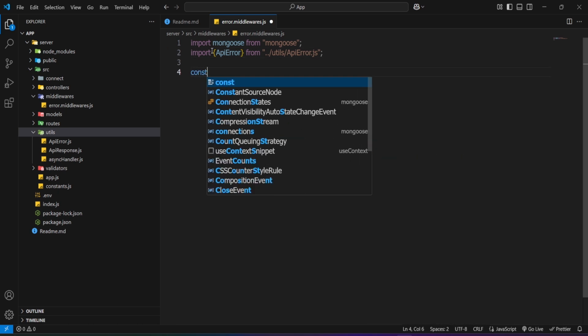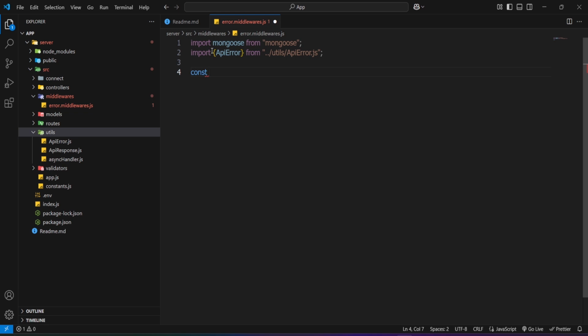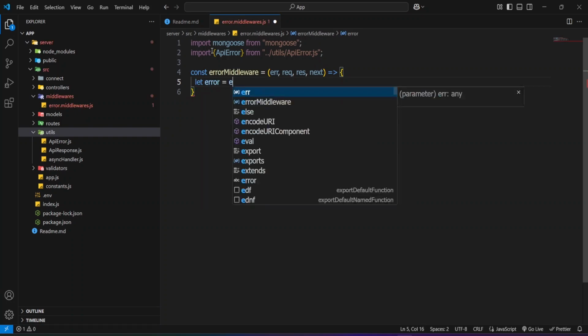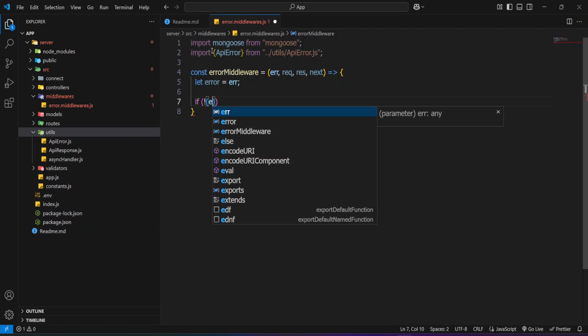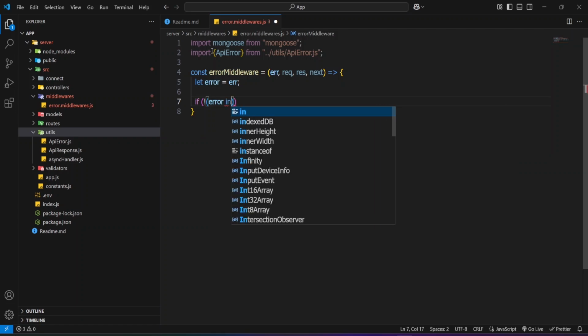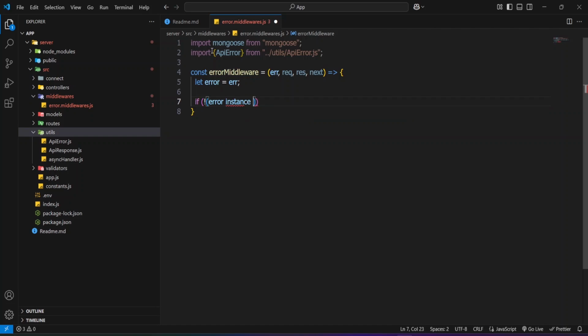Create a function: const errorMiddleware equal to a function. The first parameter is the error, the second parameter is the request, the third parameter is the response, and the fourth parameter is next. In the arrow function, let error equal to err, and write a condition: if error is not an instance of ApiError.